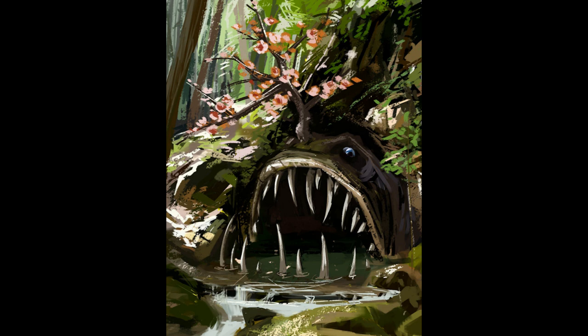The next example is a complex image demonstrating how an early rough sketch can be developed into a stunning final rendering.